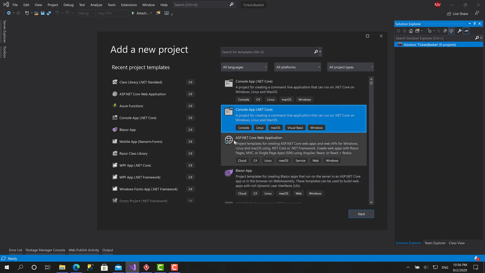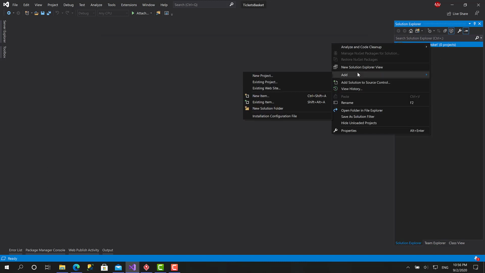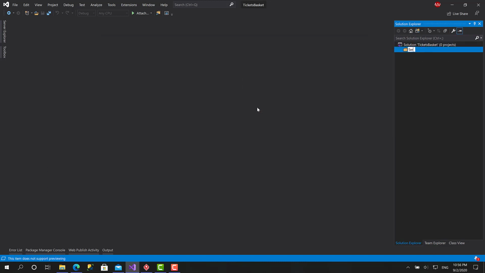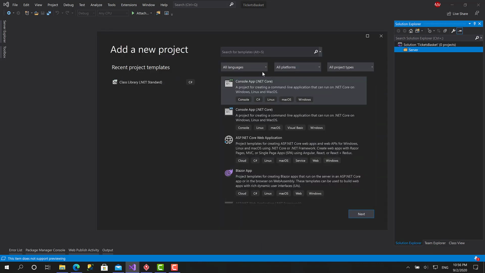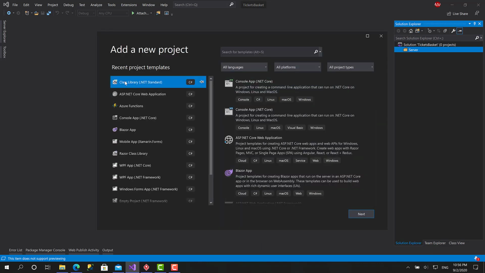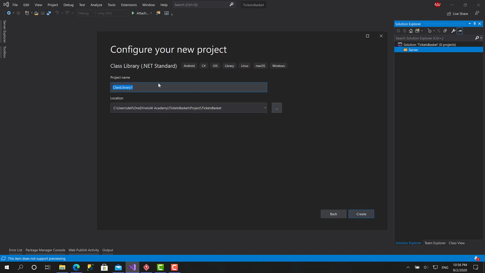So to get started, I will create a new project, but before that, let me create a new folder. I will call it server. All the projects related to the server side will be placed here. Then right-click on the server, click Add, New Project. I will choose Class Library, .NET Standard, click Next. I will call it TicketsBasket.Models.